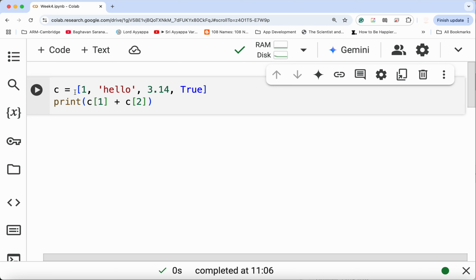So firstly, we must understand the indexing. In a list, we start with index 0. So this is index 0, this is index 1, this is index 2, this is index 3. Here I'm performing an addition.